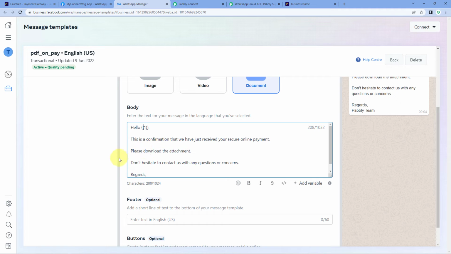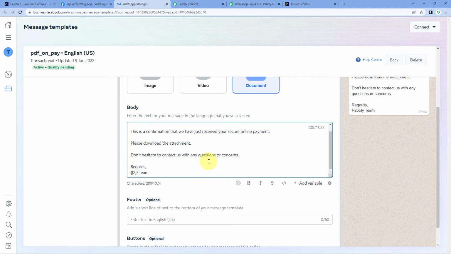Please download the attachment. Don't hesitate to contact us with any questions or concerns.